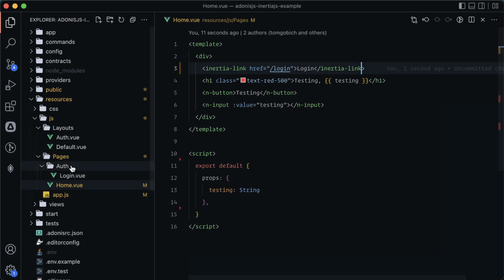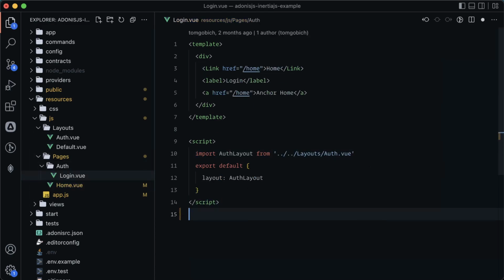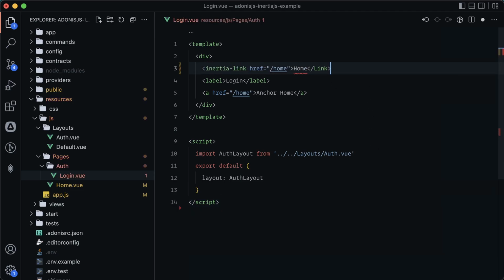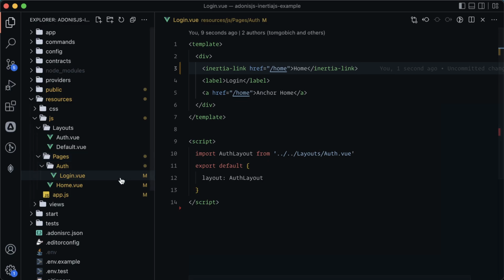So let's go ahead and do that within our login component here. This one's using a setup script, so we can go ahead and just get rid of that and then replace link with inertia link. Okay, test that out for sanity's sake. And there we go, you can see that's working just fine. So next, let's go ahead and set up aliasing.